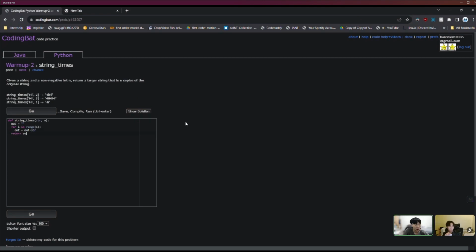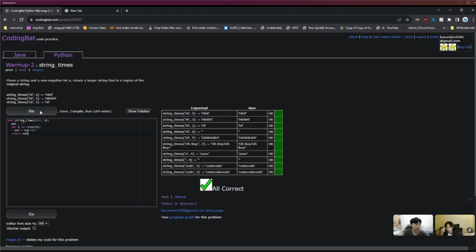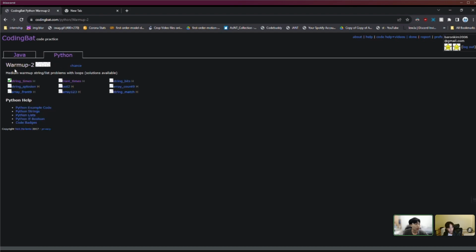So return out, right? And as you can see, we get it all correct. So yeah, this is just a taste of warm up 2. There's going to be a lot more, right? So warm up 2 is just medium warm up string list problems with loops.